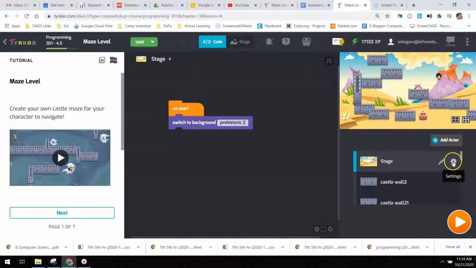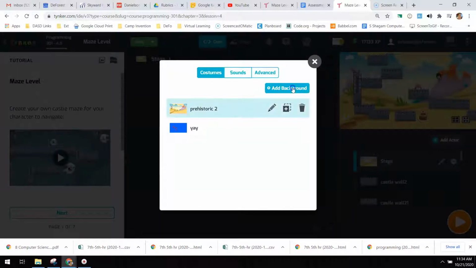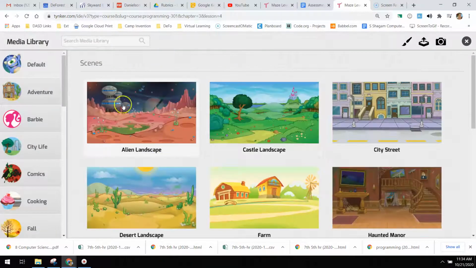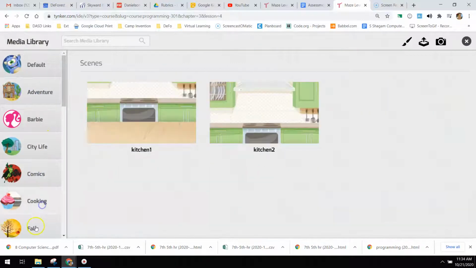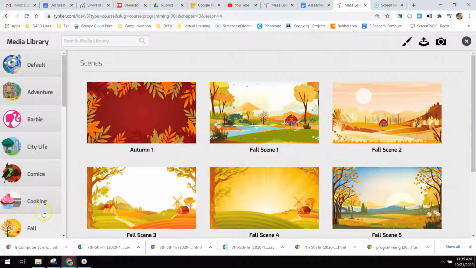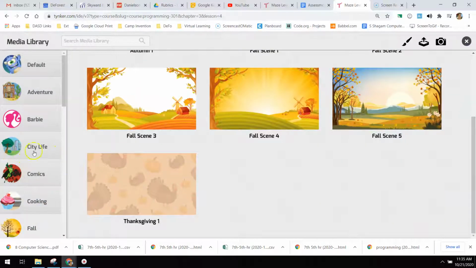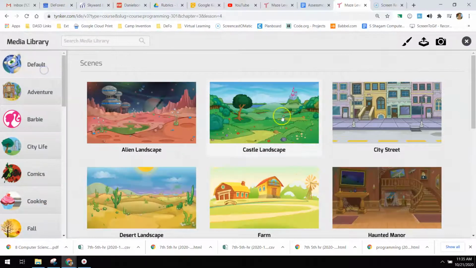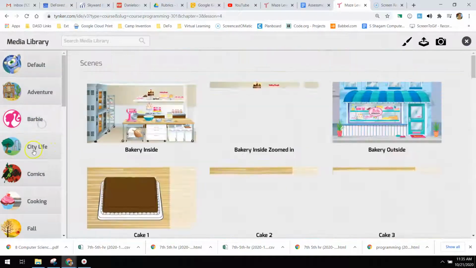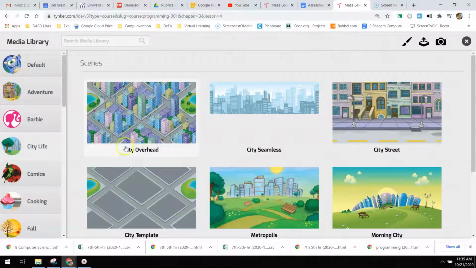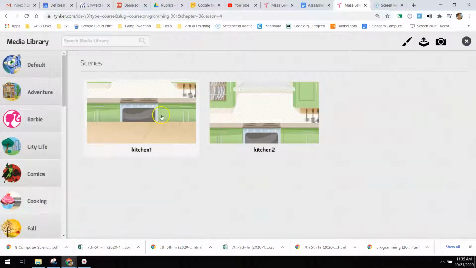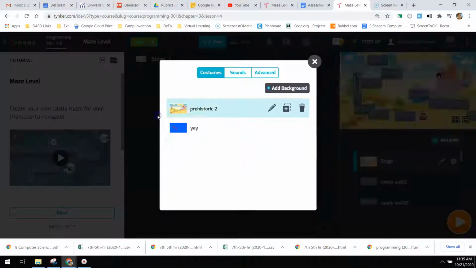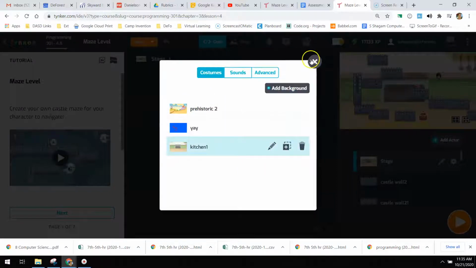If you click on this little gear, you can add a background. And there are a lot of scenes, but there are more scenes in every single one of these media libraries on the left-hand side. So you're not just stuck with these default scenes. You can pick any kind of scene that you want. Once you find the scene that you want to use, I'll do one with this kitchen just to show you something different.